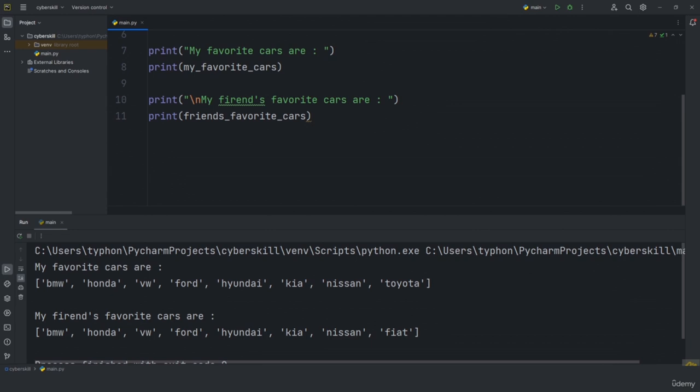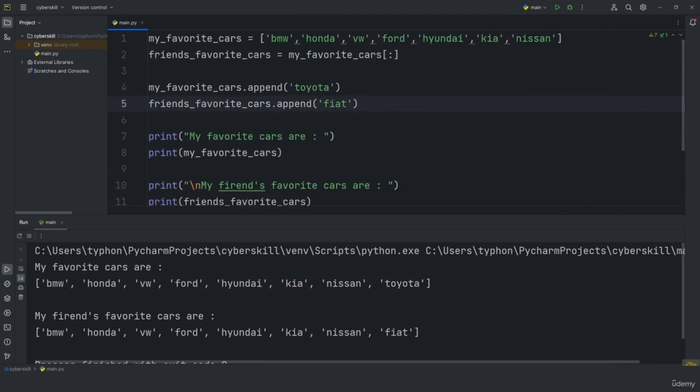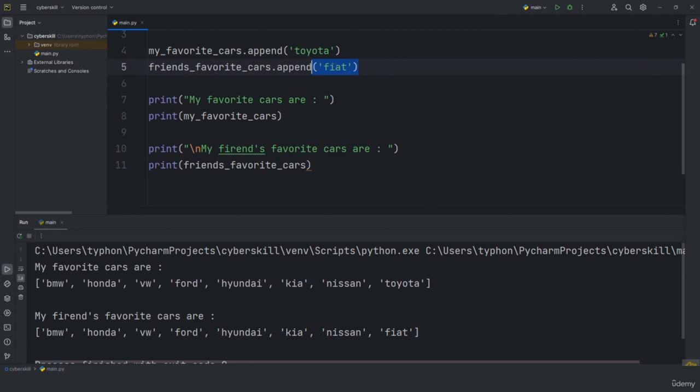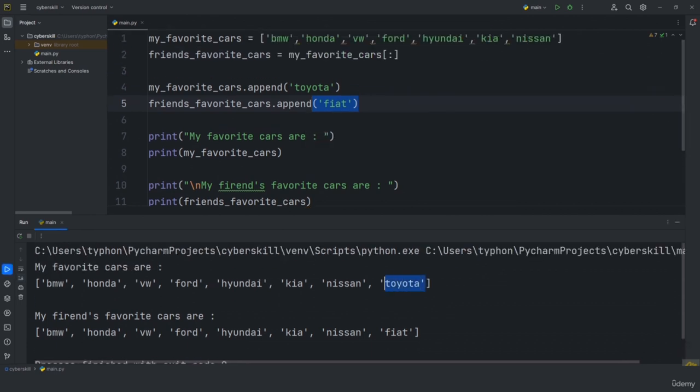And as you can see here, we copy the original items in my favorite cars to the new list called friends' favorite cars, as we did in the previous example. And next, we add a new car maker to each list, and we add Toyota to my favorite cars, and we add Fiat to friends' favorite cars. And we then print the two lists to see whether each of these favorite cars is in the appropriate list. So here the output shows that Toyota appears in our list of favorite cars, but Fiat does not. So we can see that Fiat now appears in our friends list, but Toyota doesn't, right?